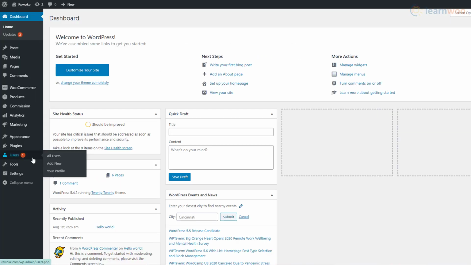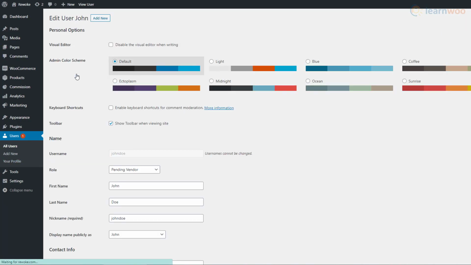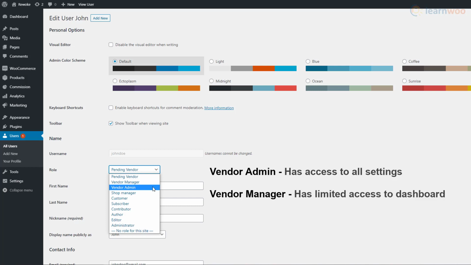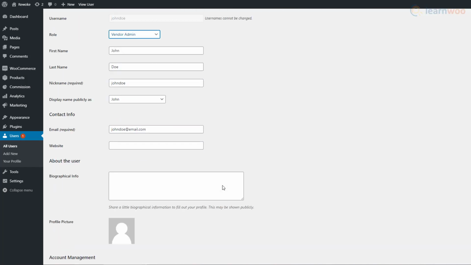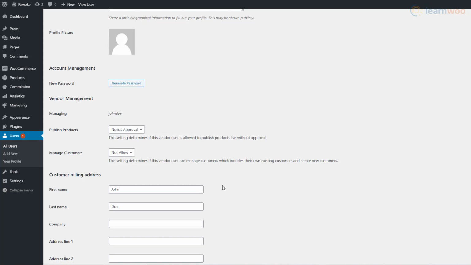In the Users tab, you'll get a request to approve the vendor. Click on their username and go to the Role section. In the drop-down, we see two ways to approve the vendor. The Vendor Admin option grants the user access to all vendor settings, while the Vendor Manager has limited access to the vendor dashboard.